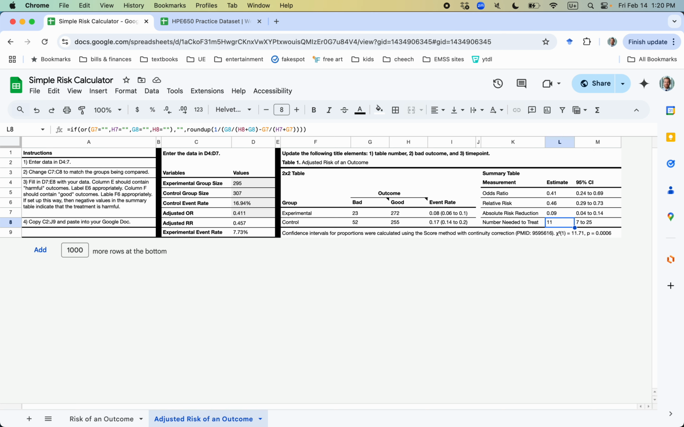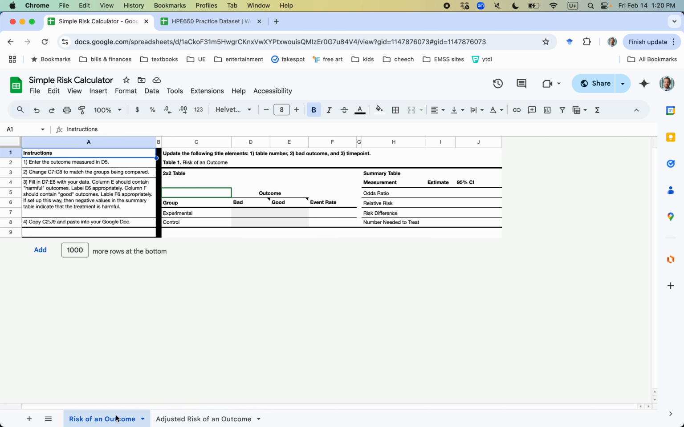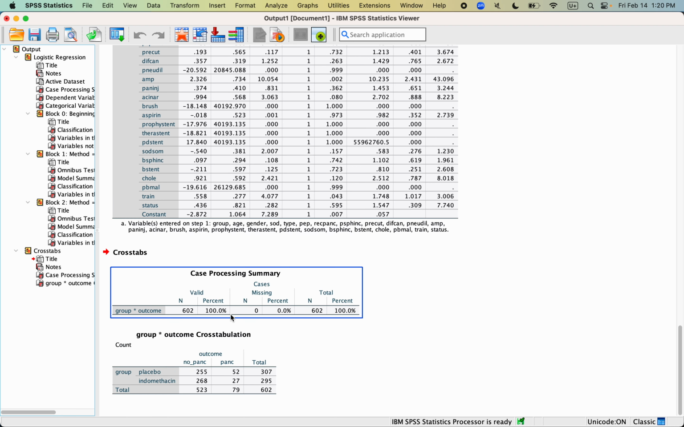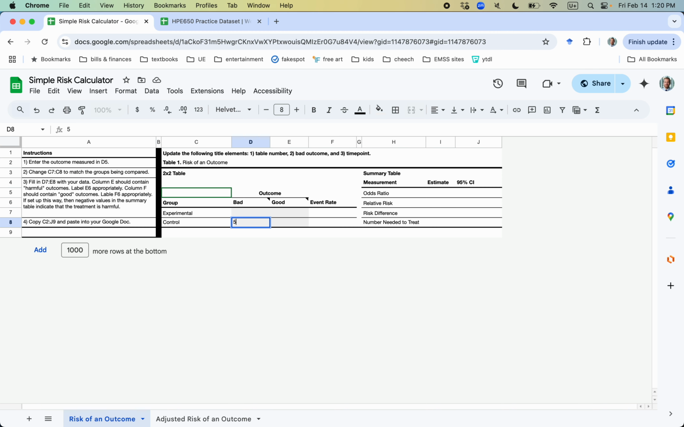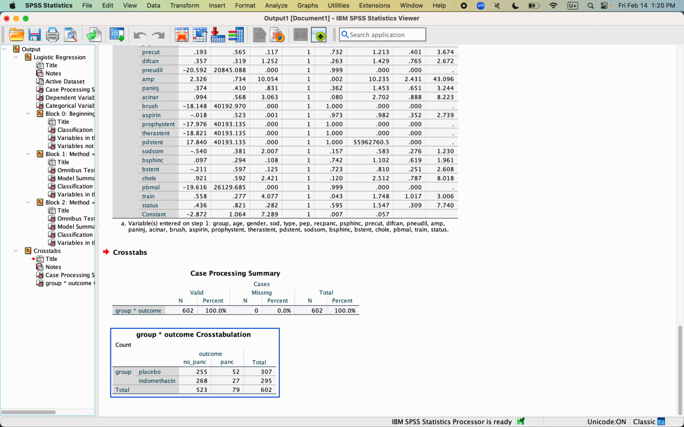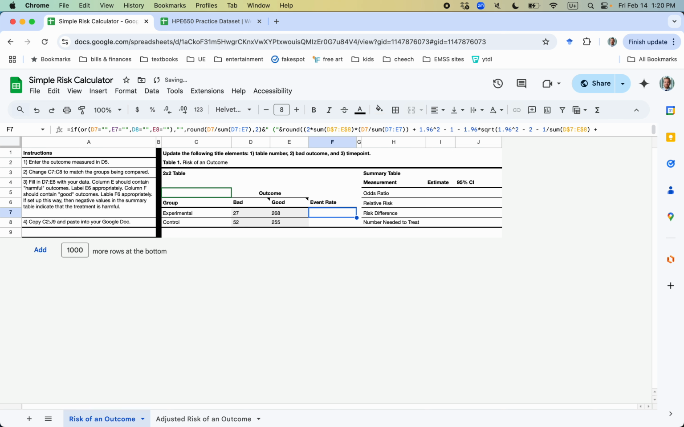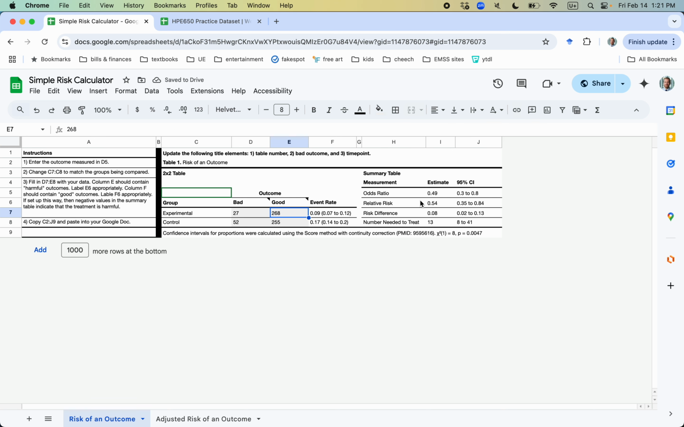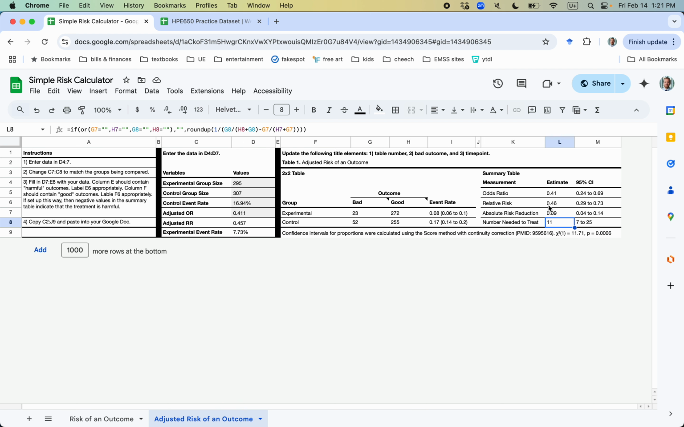For comparison, let's fill out this table using the actual numbers. In this case, it'll be the same for the control group, 52, 255, and then we have 27 and 268 for the indomethacin group. And you'll notice these are a little bit different. My relative risk was 0.54, but after adjusting for all those other covariates, it's dropped down to 0.46. Very similar, but a little bit different. And that's all we have to do to get our adjusted relative risk, risk difference, and number needed to treat.